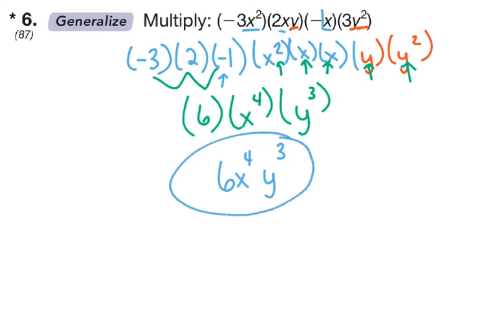That's our final answer. Make sure that you're showing me all the steps. Show me everything. Don't just write 6x to the power of 4, y to the power of 3. Make sure that you're showing me each step.